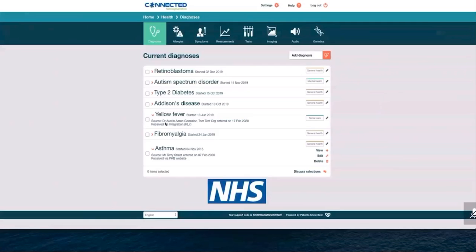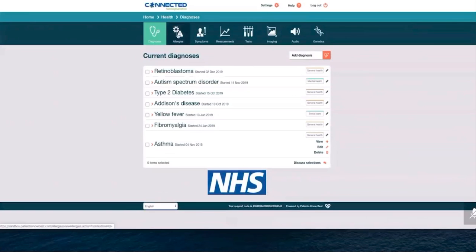And same as diagnosis, you've got allergies, pretty much a mirror of diagnosis. You can see here that the patient's added hay fever themselves, but this one here has been added via other teams they're sharing with. And then just moving on to symptoms.